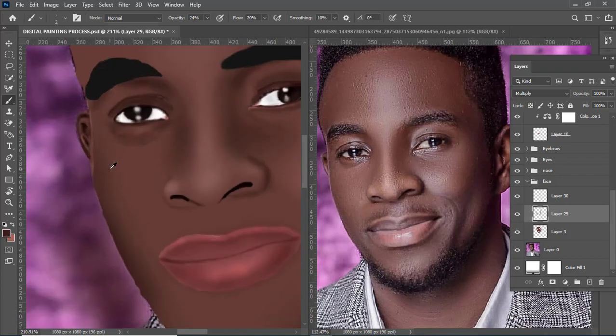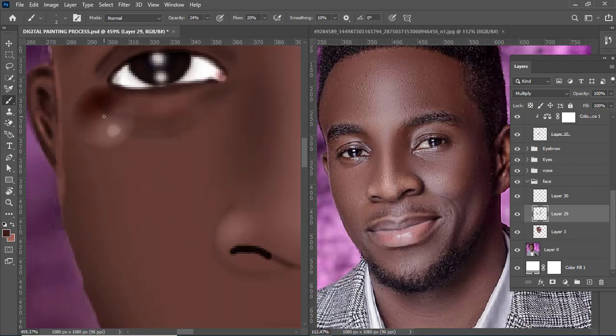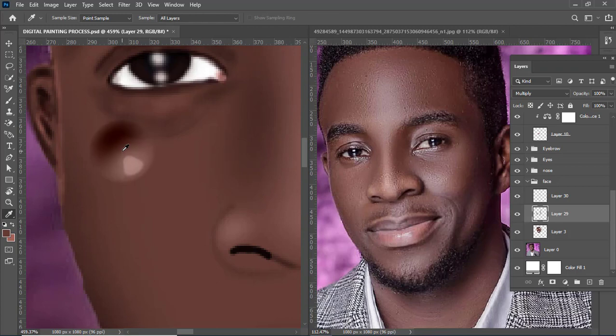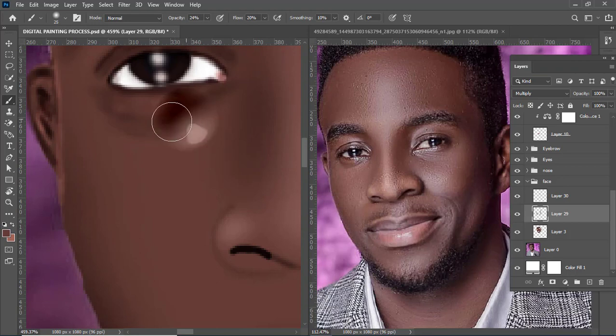Okay, so that tear duct. Undo that. Okay, so you can see we've extended it. It's supposed to be around here, so we can just undo. Okay, now if you want to correct this, you can just press any color on here, then you press B, then you paint on it.